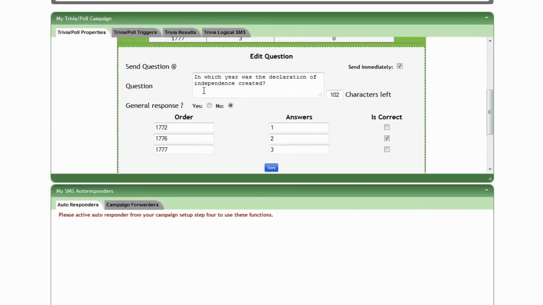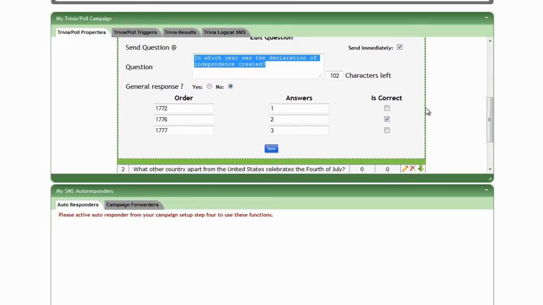You can see here from the questions that in this particular case I've added in a question which has a right answer as well as two wrong answers. The correct answer is specified by the tick box here. If you don't want to have a question with right or wrong answers, perhaps if you're doing a survey, then you can select General Response. And you'll see that I do that in the final question in this series.